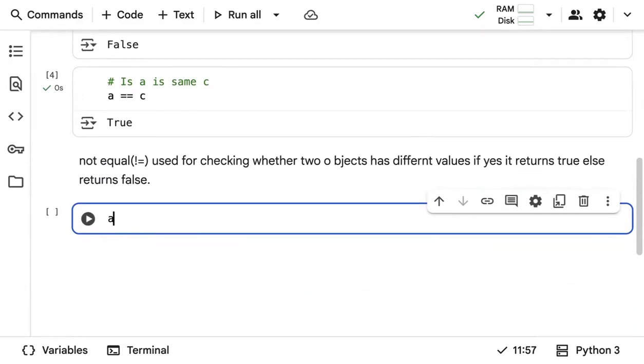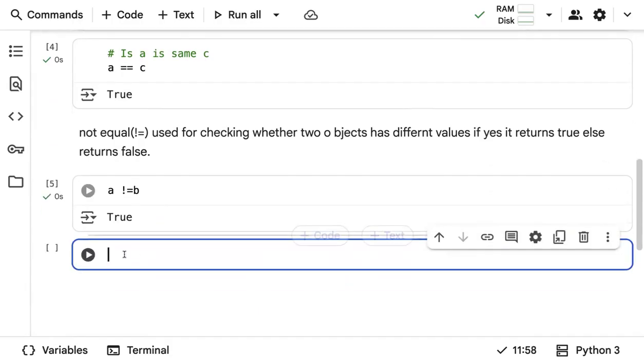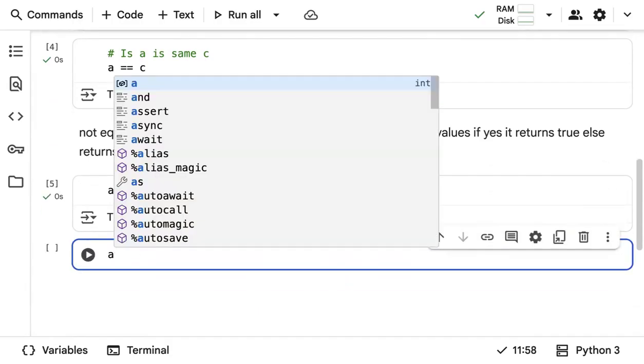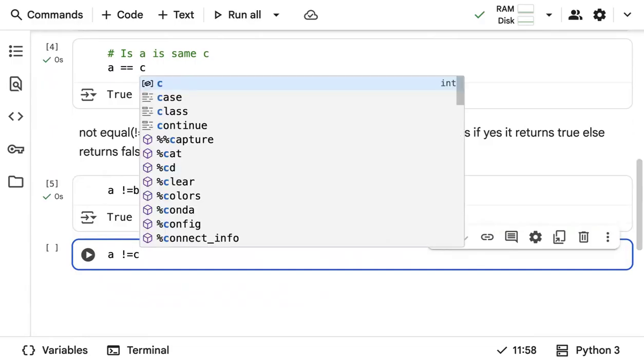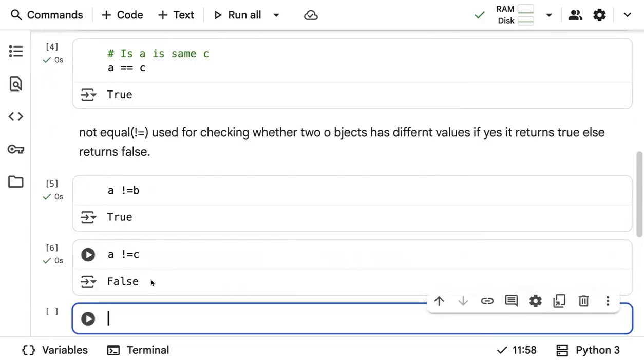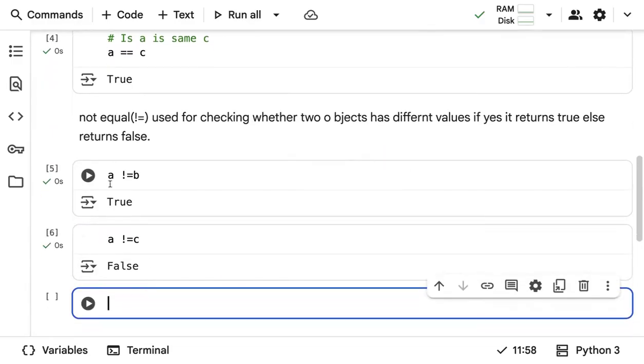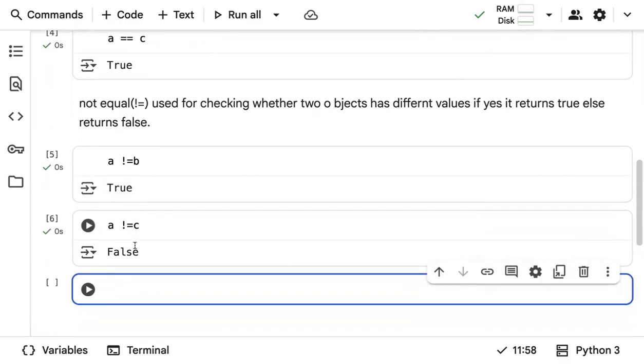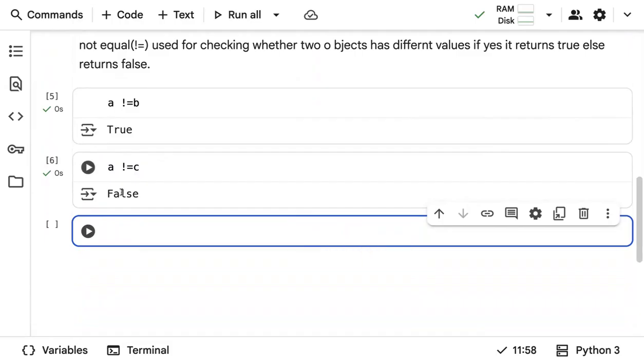Let me try. I'll just say A is not equal to B. Actually true, A and B are not the same. And I'll just say A not equal to C. But A and C are the same, so it just gives you false. If A and B are different, it returns true. If A and B are the same, it returns false. So this is all about the not equal operator.